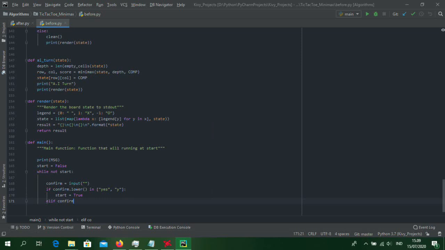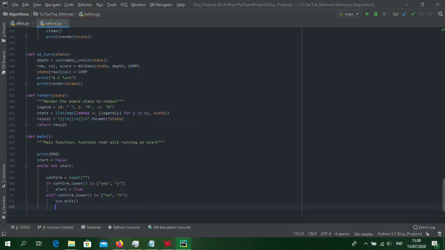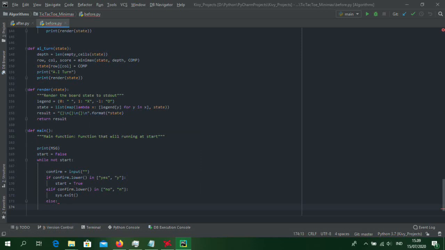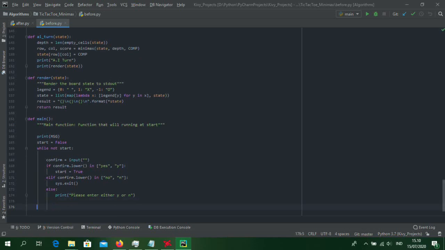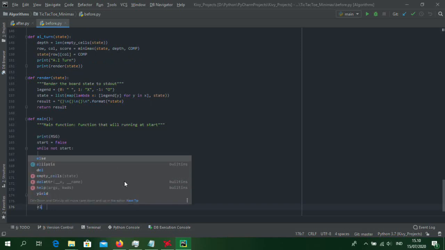and else if the player didn't want to continue, call the system exit here, and else when the player enters the wrong value, we inform him to enter either y or n. Okay. So after this while loop ends successfully, we write else here.